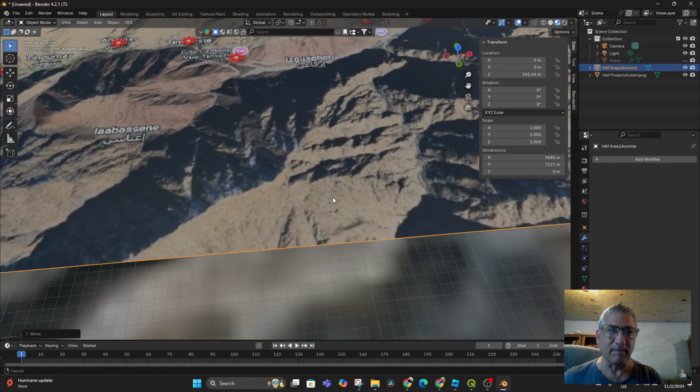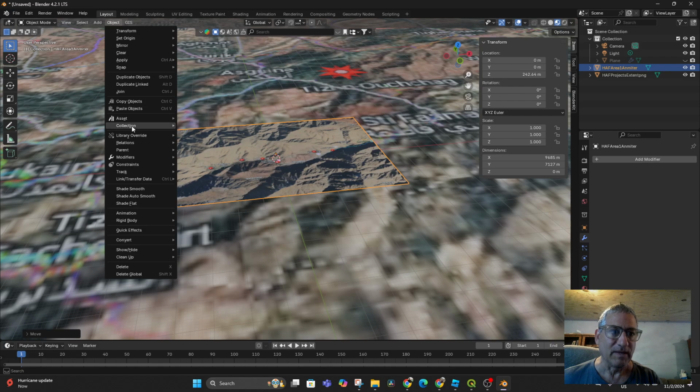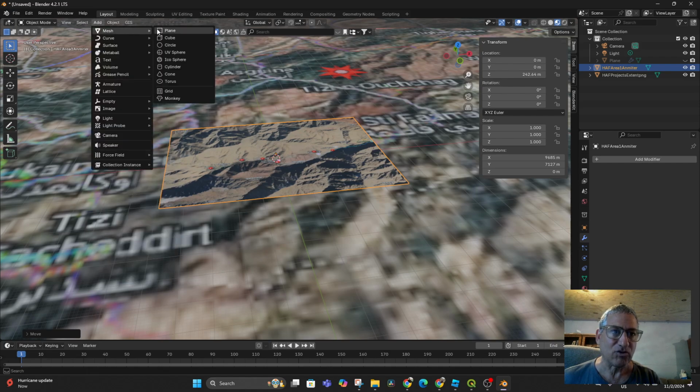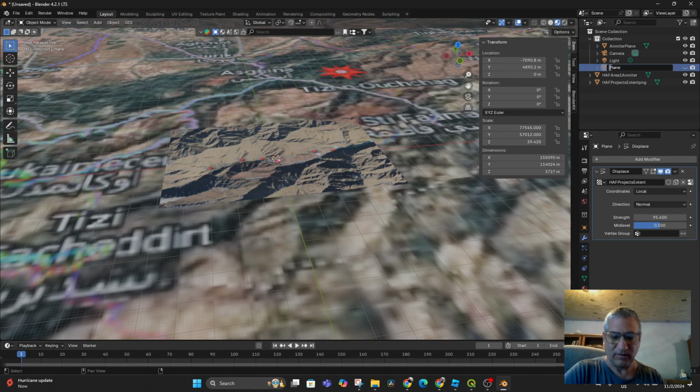So we can do that, and this can have a displacement modifier as well. So if it's not a plane, is it? So if I make a plane like this, let me just go ahead and do that for a second. So we're going to add mesh plane, and we'll call this one Andermeter plane, and we're going to call this one project area plane, or HAF project extent plane. And then there's the Andermeter plane.